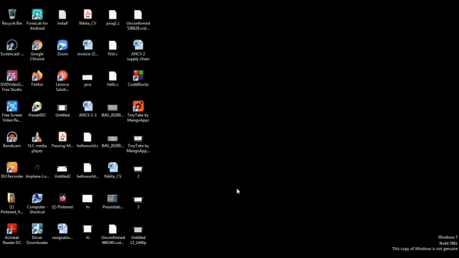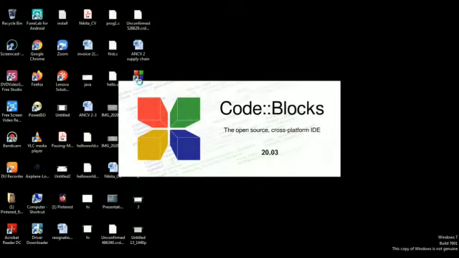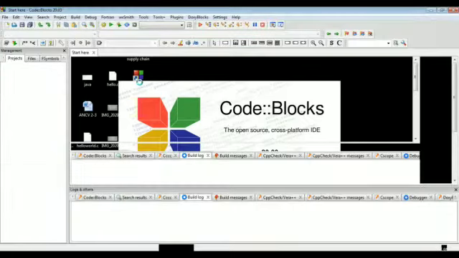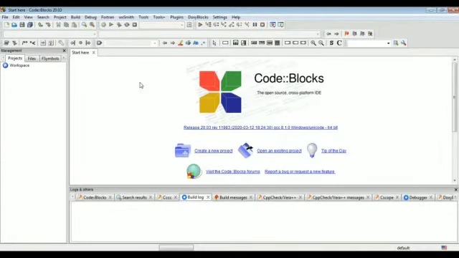Here, open the CodeBlocks software by double clicking on it, just like this, so I can easily open my software. This is the platform for our C program. Here, I can write, debug, compile and run my program. It is a free C, C++, Fortran IDE, open source and cross-platform.